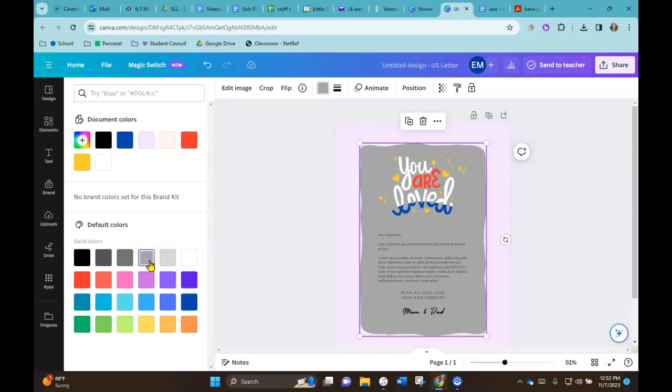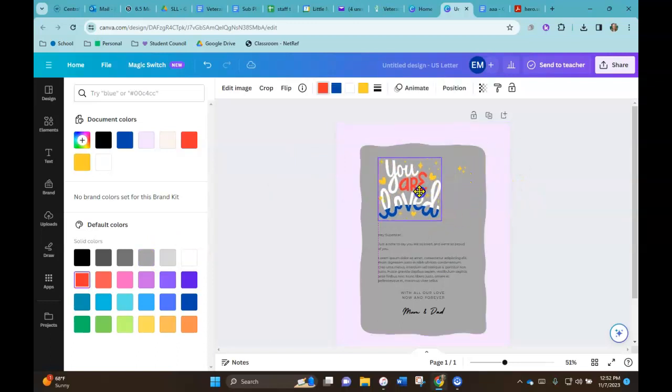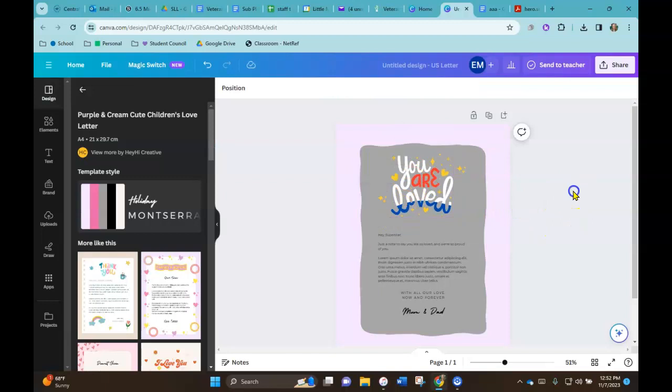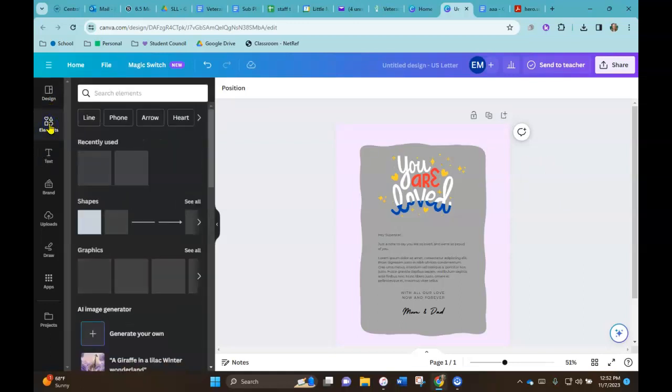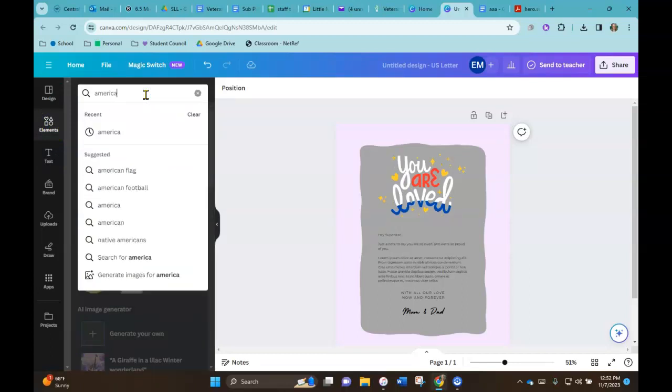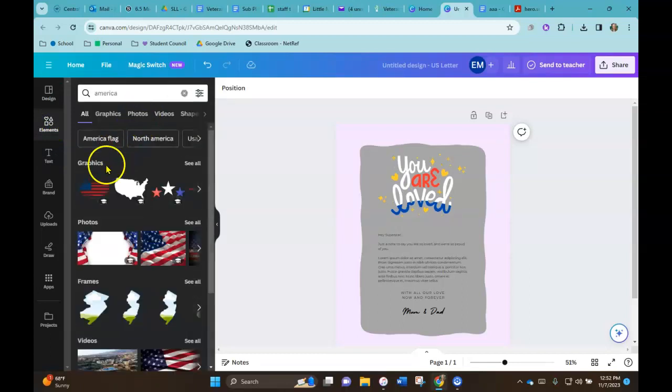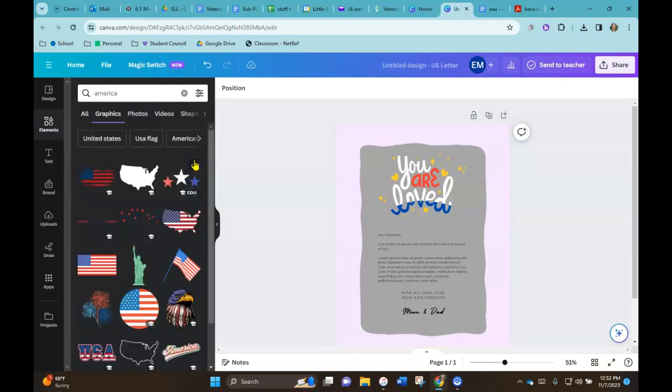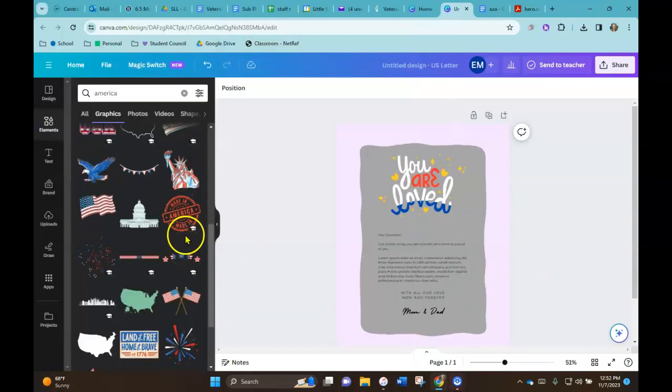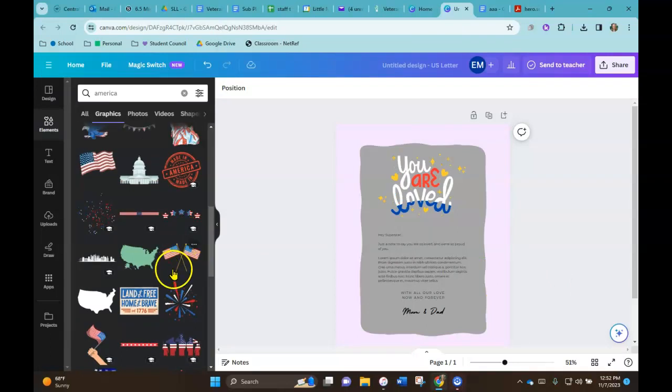All right, so go ahead and pause me. I'm also going to change some of my elements here, like these little guys or these hearts back here. That is part of that, that's okay. But if I wanted to add some more elements that are more appropriate for my theme, which is Veterans Day, I'm going to come over here and click on elements, type in America and hit enter. Then here where it says graphics, you can hit see all. You can scroll and see your options.